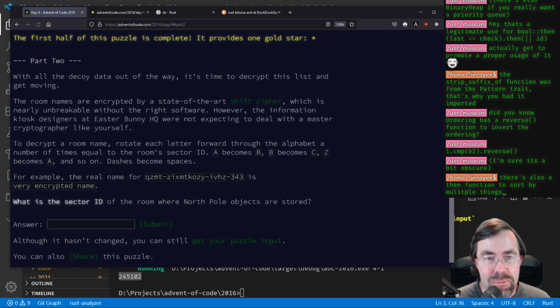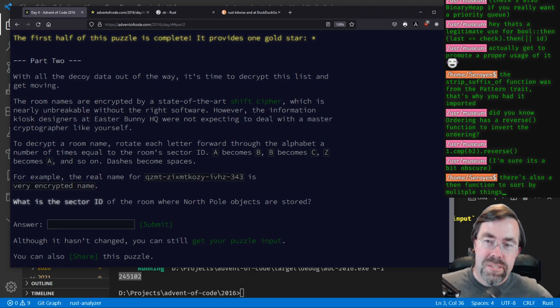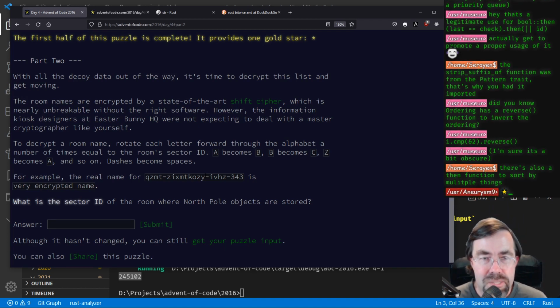Continue to part 2. With all the decoy data out of the way, it's time to decrypt this list and get moving. See, I knew it. They wanted us to decrypt it, so this should be an easy part, right?